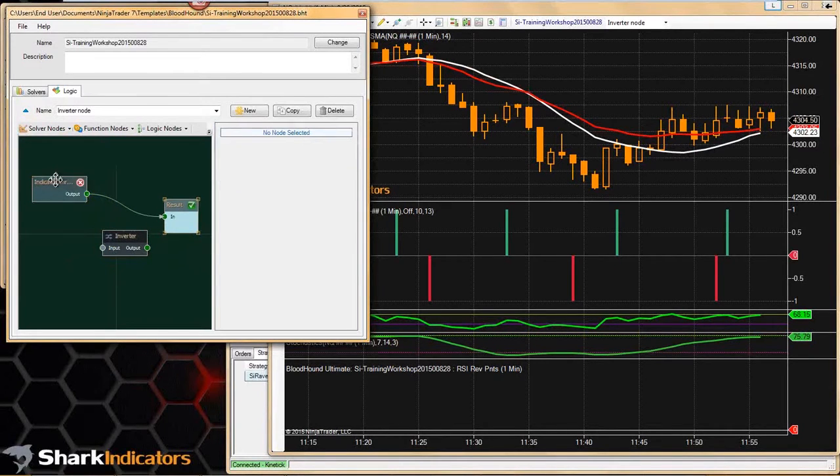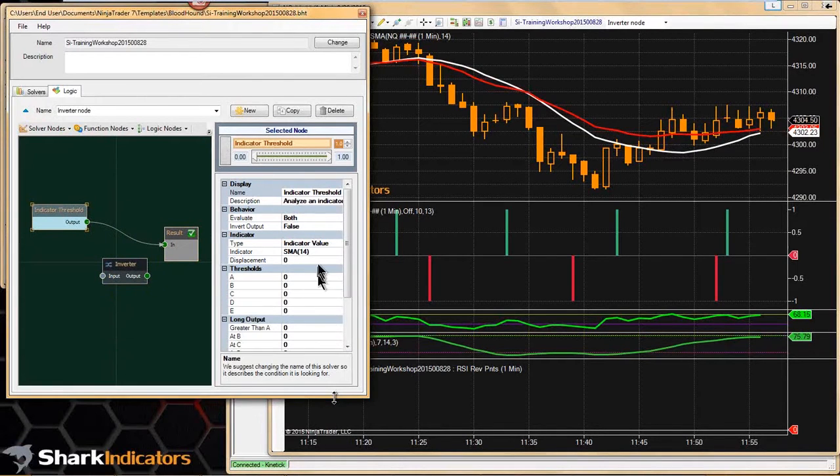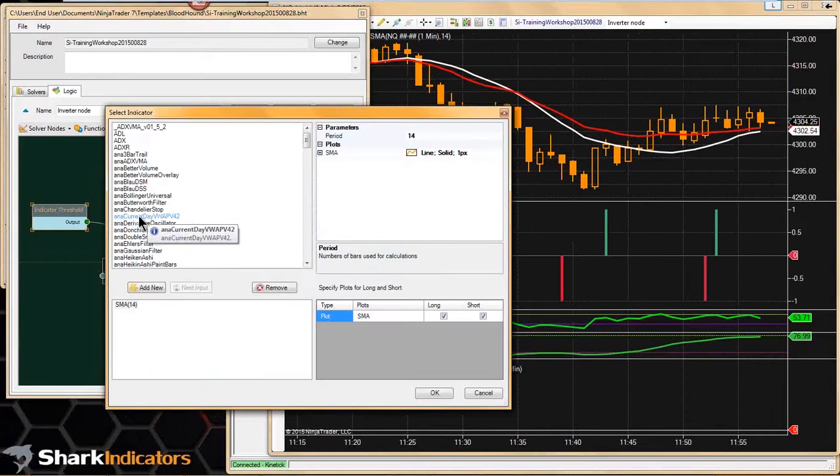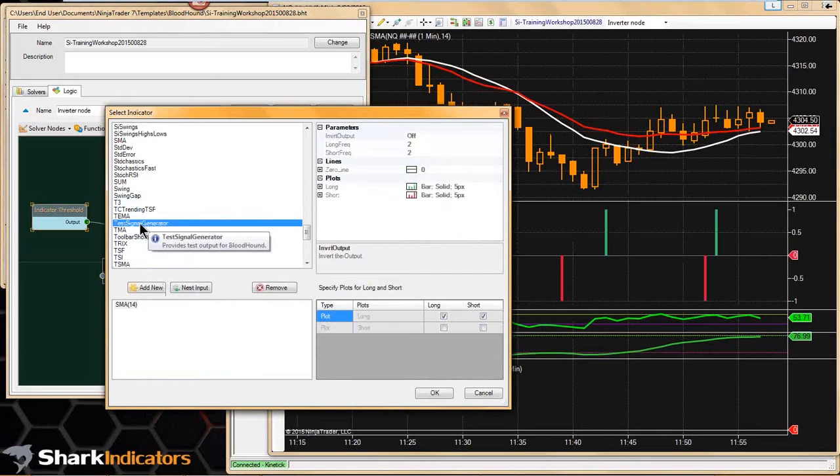Connect that in here. And I'm going to set the indicator to that signal generator. And I'm going to match the settings that I have on the chart. Alright, so we'll use the long plot to generate a long signal. I'll use the short plot to generate a short signal.